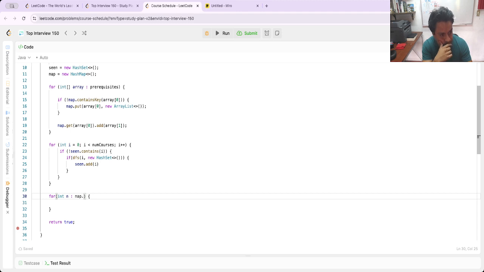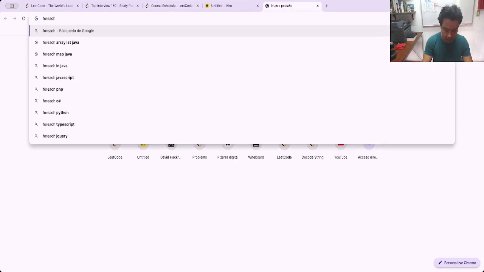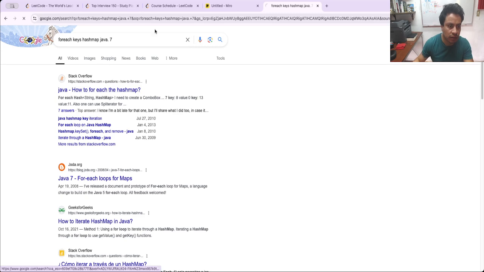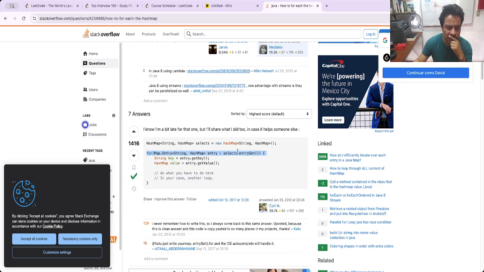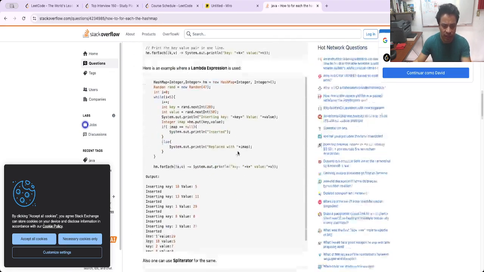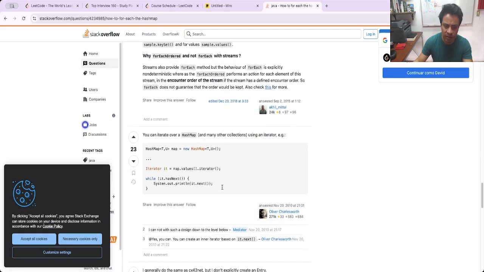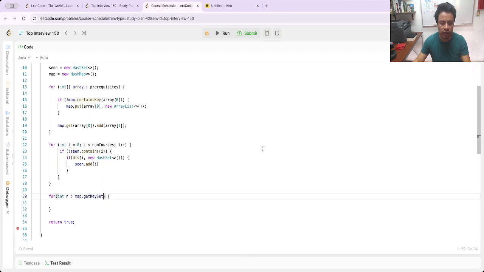Map.get keySet, for each keys hash map. Okay, I remember one very simple way. It's only with this way. No, I only want to use the keys. It doesn't matter. I remember that no, Java 8. No. Okay, well, whatever.